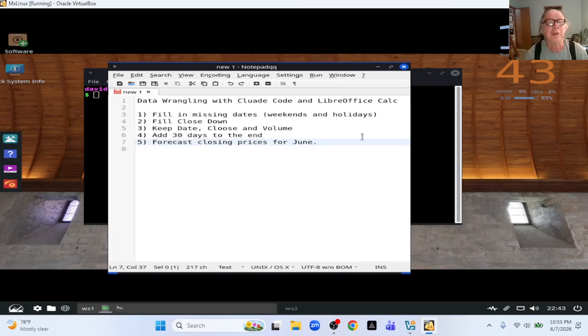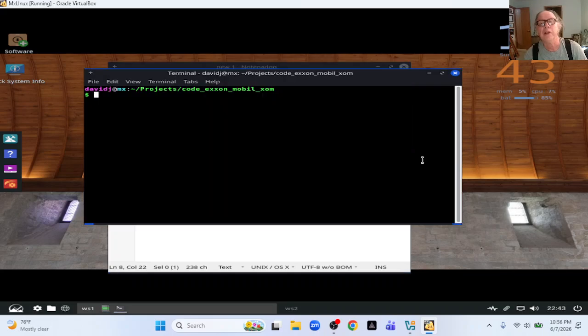So what we're going to accomplish this evening with LibreOffice Calc: we're going to fill in our stock data, missing dates, weekends, and holidays. Then we're going to do a fill down on the close. Then we're going to drop all the columns except for the date, the close, and the volume. Then we're going to add 30 days to the end. Then we're going to do a forecast. And the next thing we're going to do finally is repo. Okay, so let's jump right in.